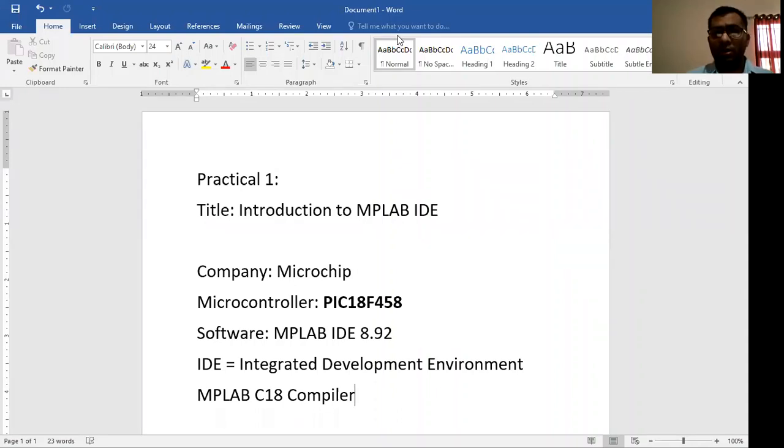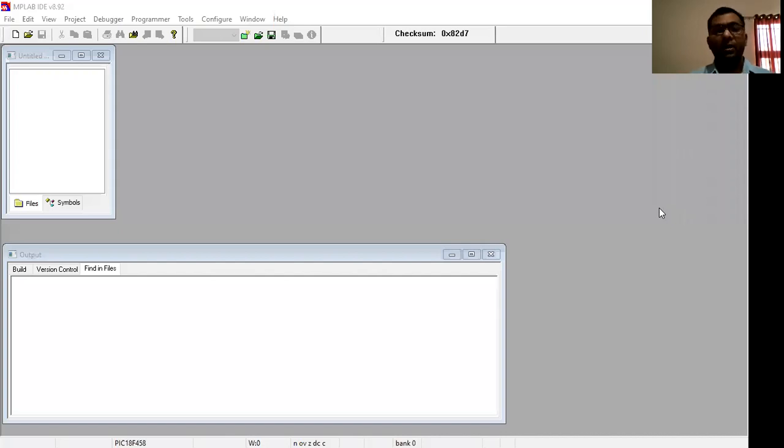Now I will stop the share and start the MPLAB IDE and show you how it looks. Just wait a little bit, just a minute. Okay, now I'm going to share with you. Now you can see the MPLAB IDE here. I have opened the MPLAB IDE on my screen.